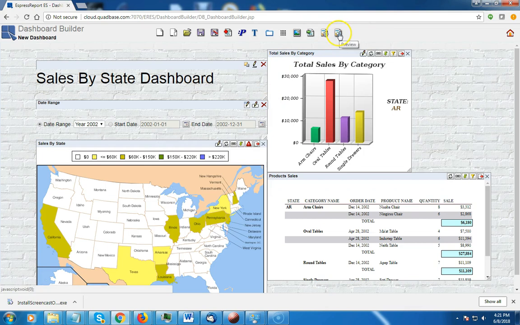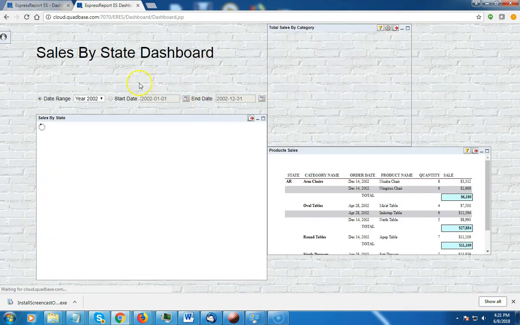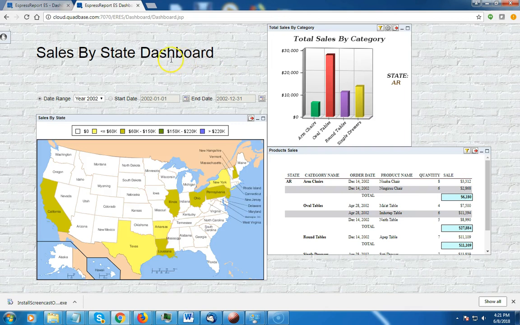When I do a preview, you can see the background is shown on this dashboard with the parameters and the label on the dashboard without the borders.